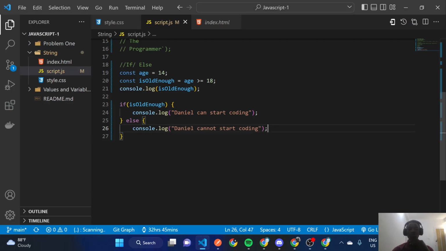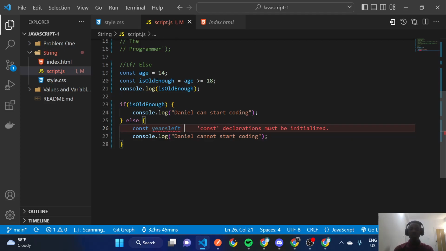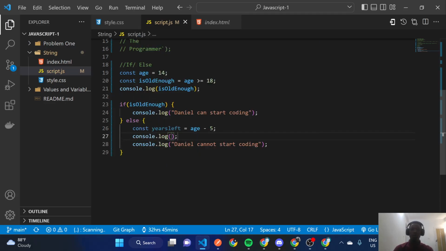Okay, so now there's another thing we could do. We could calculate the years left here. So now we can just say const yearsLeft, like the years left for Daniel to start coding. We can just say age, subtract it from 5. All right, so now if the years left is greater than or equal to 18, you can just say log.